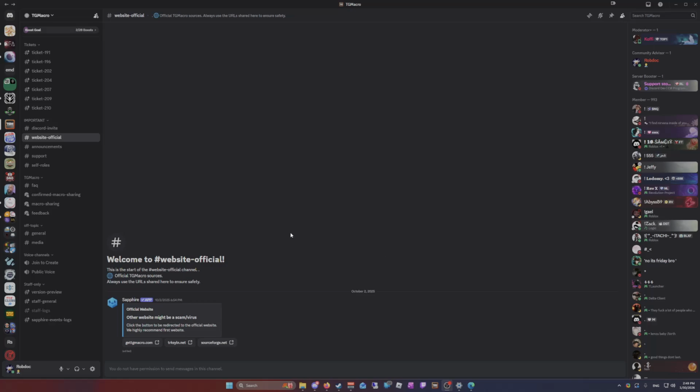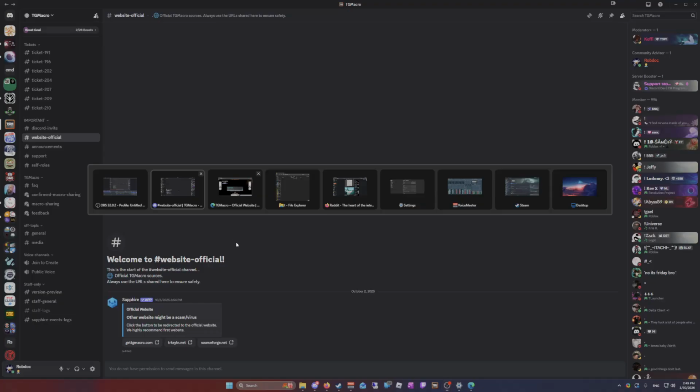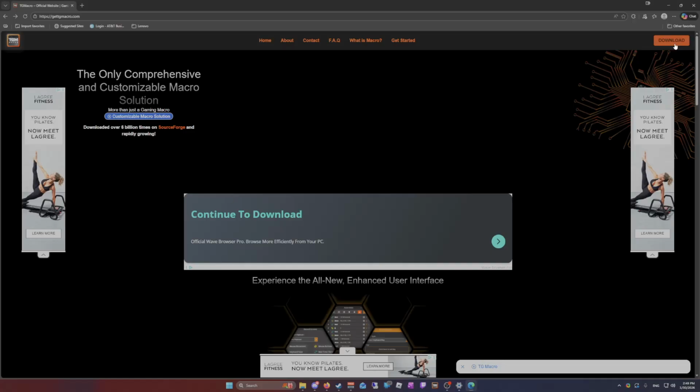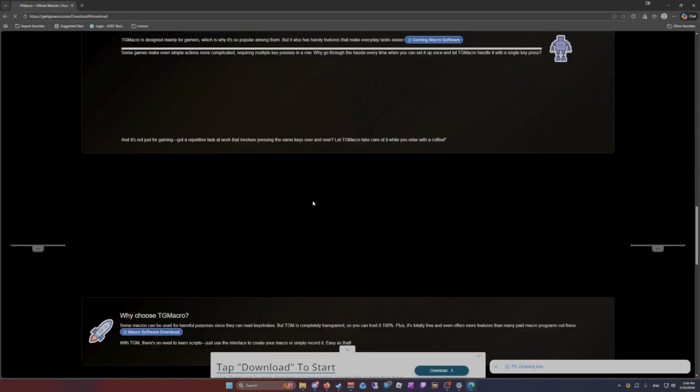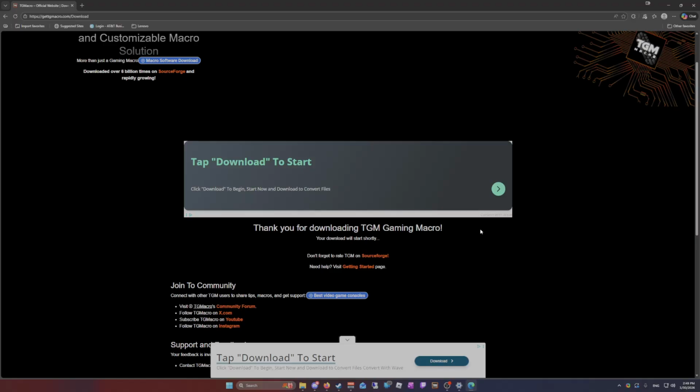Hey y'all, I'm going to show you today how to download, set up, and program TGMacro for first time use. The first thing you're going to want to do is go to the TGM Discord and go to website official. Here, click one of the three links. I'm going to go to gettgmacro.com, which I have open here. Click download, and wait for it to download.